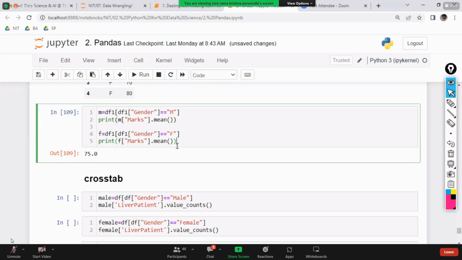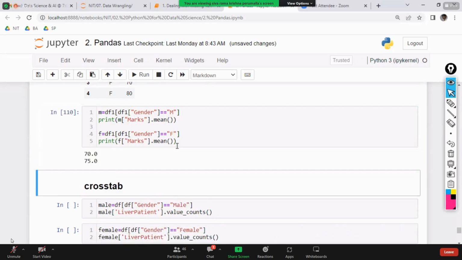What is the problem? Because in Python, if you don't write print for the last one, it automatically prints, but for any variable in between that you want to print, you clearly have to use print. Otherwise it will not print. Now two values are getting printed. Both the values are getting printed. Okay, male and female both are ready.